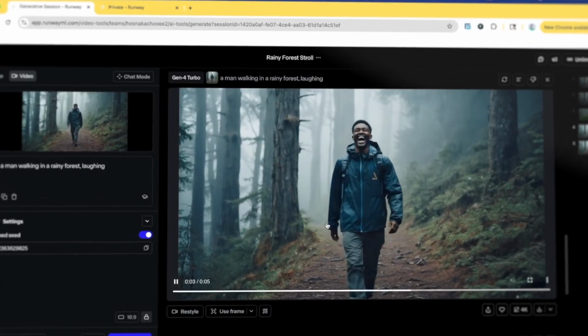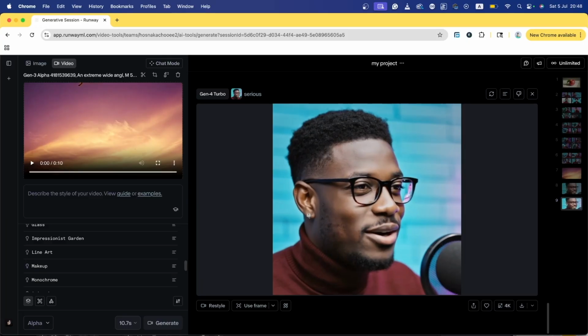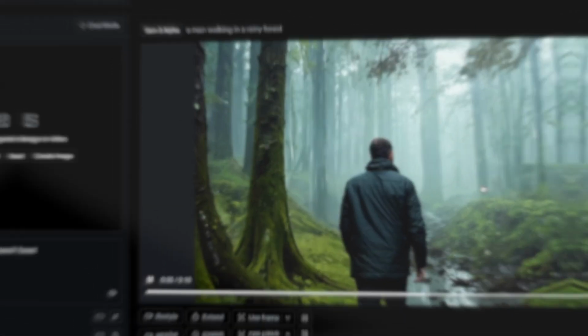Looking to create your first AI-generated video? In the next hour, you're going to learn the essentials about video generation using Runway. Our full course is linked down below. Time to bring those ideas to reality.